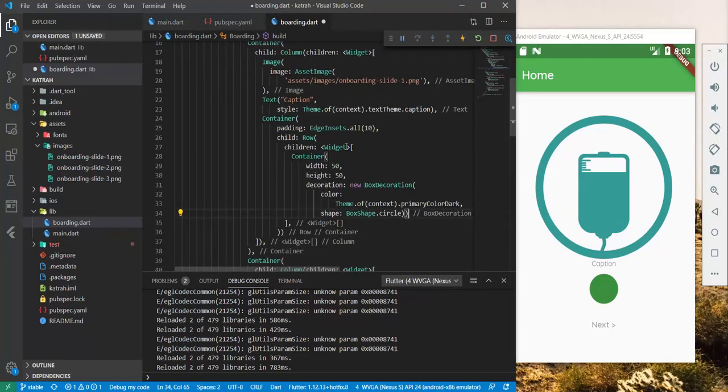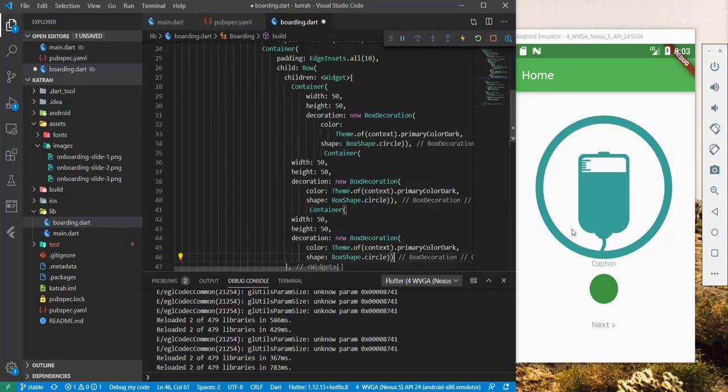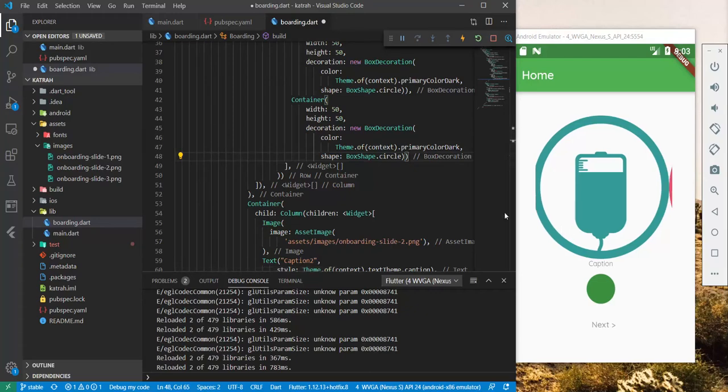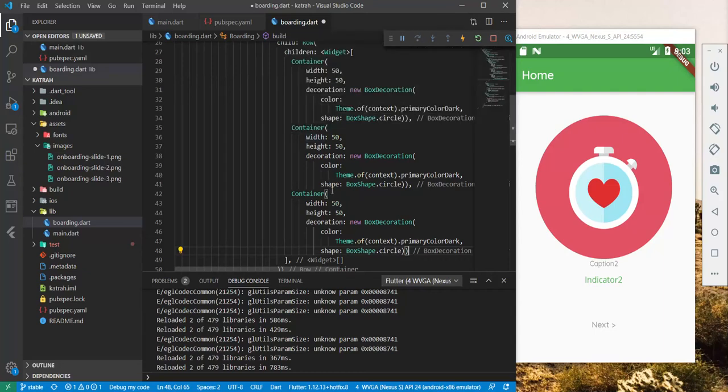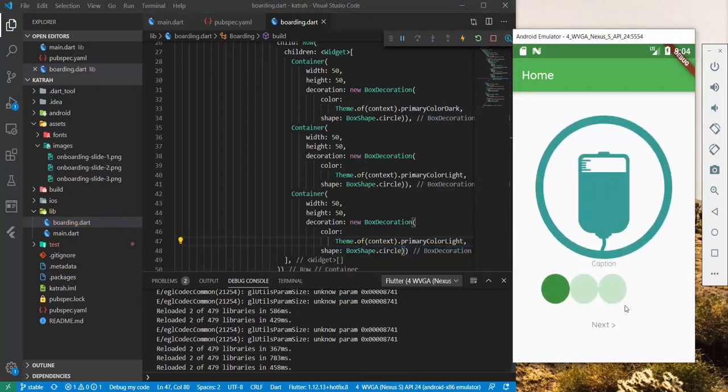So we have a row with containers as children. We could just duplicate this again and have this duplicated again. So we just created 3 containers, and the first circle is actually a dark color. We want to use the other one for the others, to be light. This means an unhighlighted kind of effect. So let's save and see how it would look like.